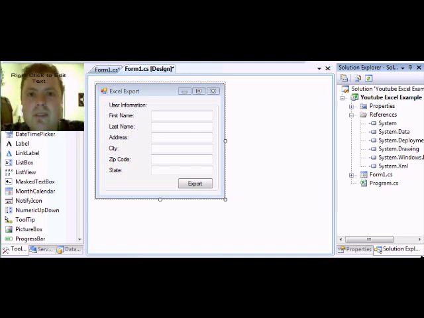Good day, YouTubers. Today I'm going to be teaching you how to export to Excel through the use of C# in Visual Studio. As you can see, I have a form on the screen that contains first name, last name, address, city, zip code, state, any normal user profile information that you'd find on websites and stuff. And we're going to export the information that's displayed in the form to Excel.